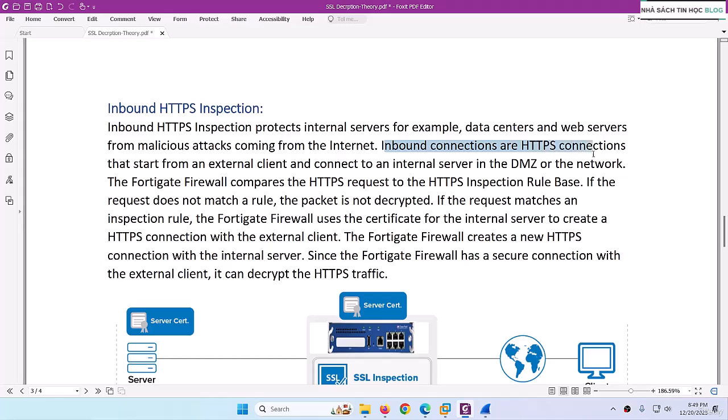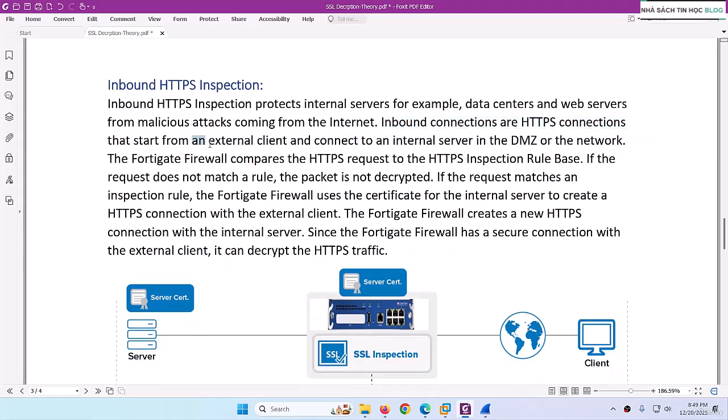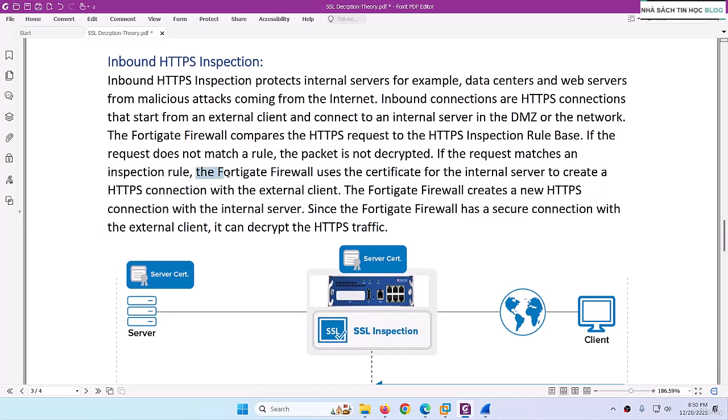Inbound connections are HTTPS connections that start from an external client and want to connect to the internal side, which is in our DMZ data center. The FortiGate firewall compares the HTTPS request to the inspection rule. If the request does not match, the packet is not decrypted, and if the request matches the inspection rule, the FortiGate firewall uses the certificate for the internal server to create an HTTPS connection with the external client. So you get the story.